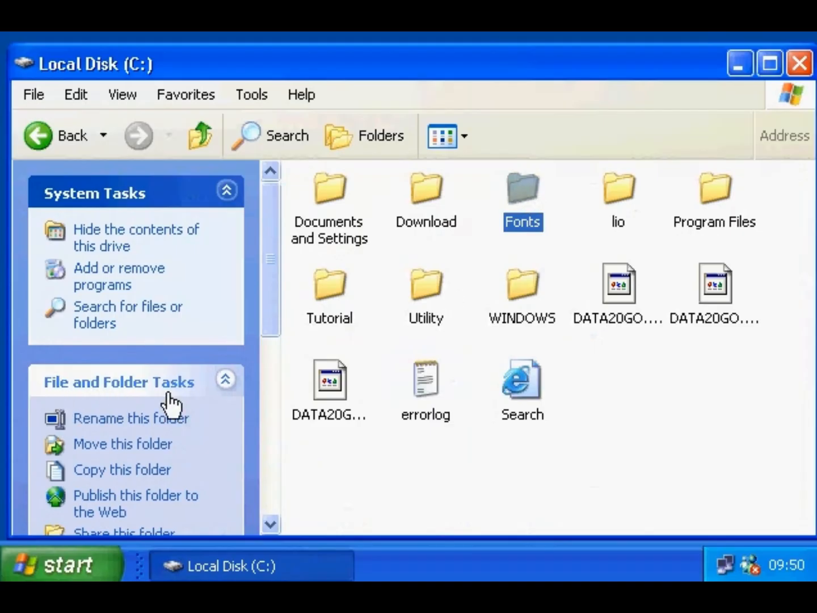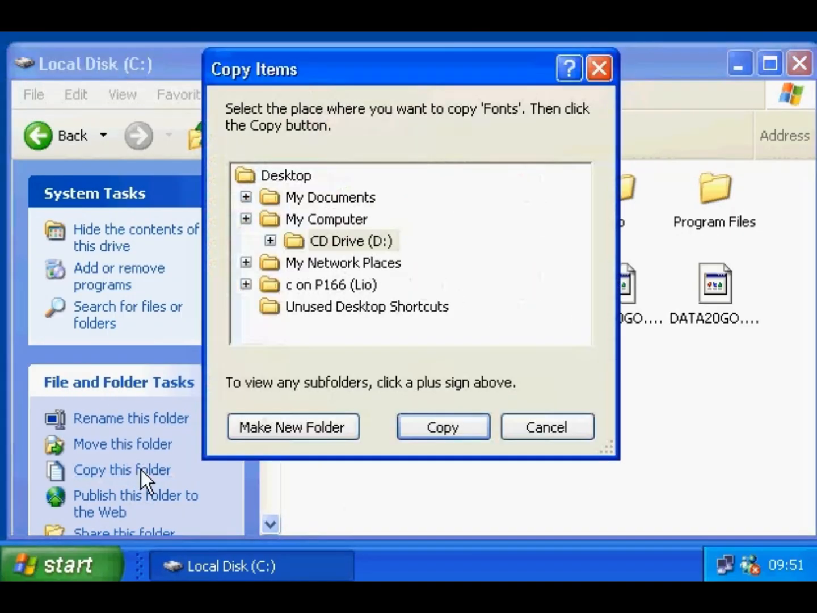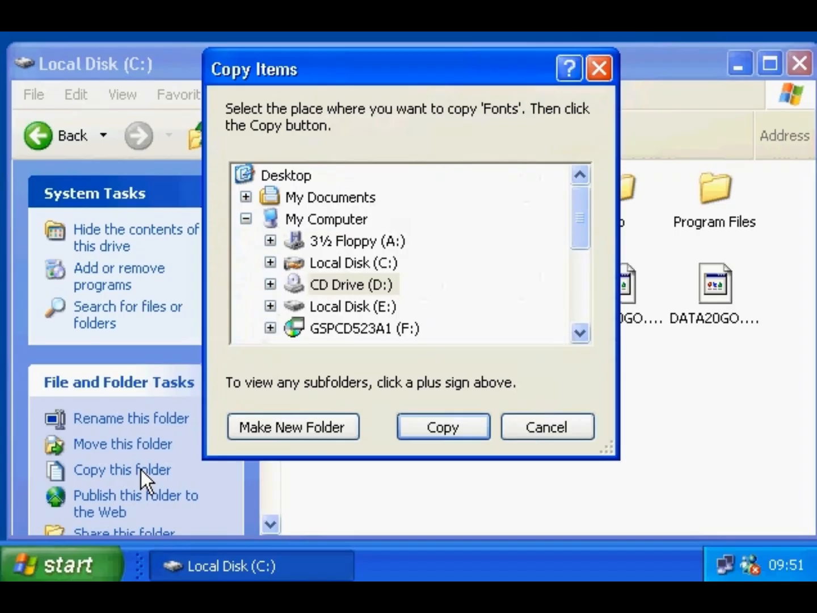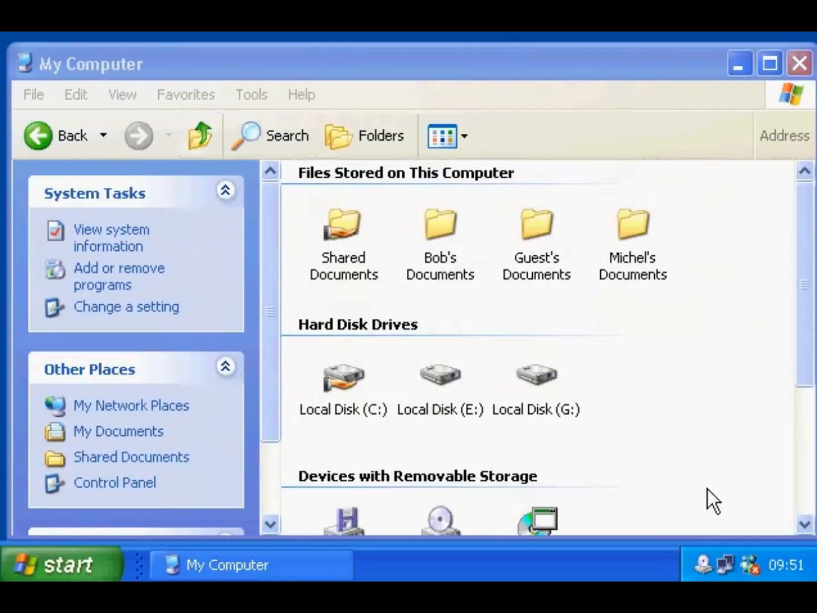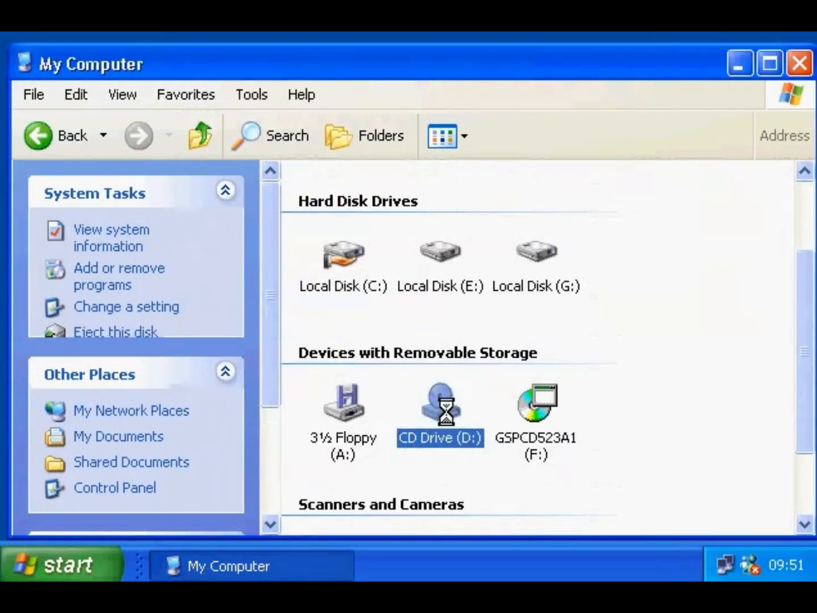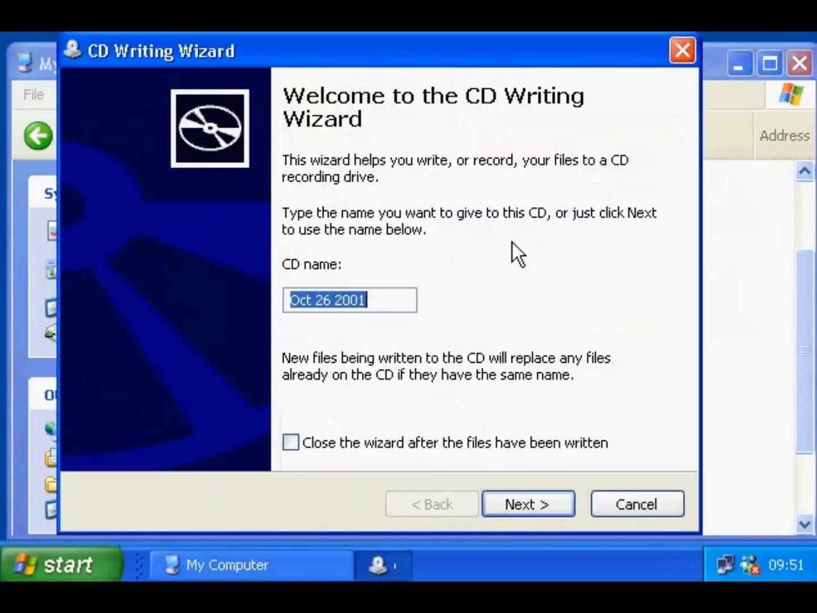Under File and Folder tasks, click Copy this folder. In the Copy Items dialog box, select the CD recording drive and click the Copy button. In My Computer or Windows Explorer, right-click the CD recording drive and select Write these files to CD. This action will run the CD writing wizard. Follow the instructions in the wizard to start writing to the CD.